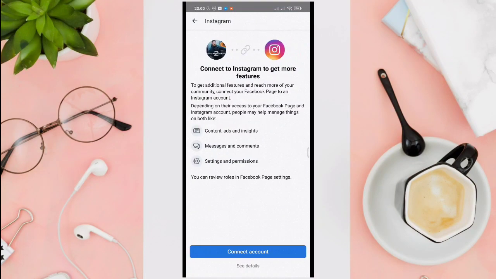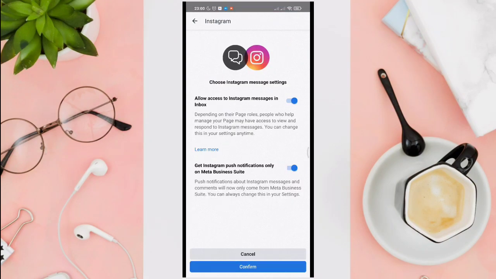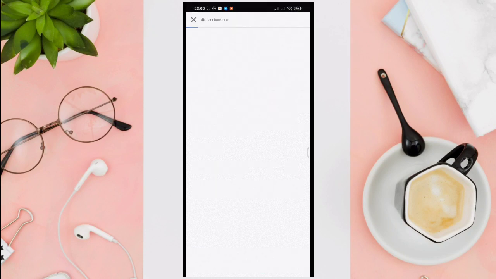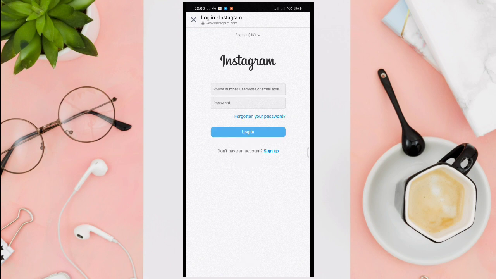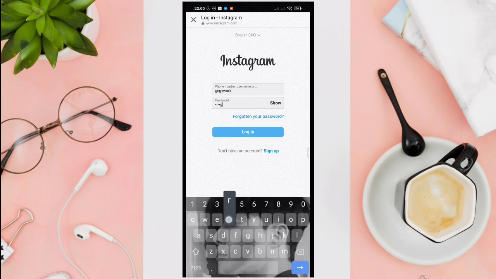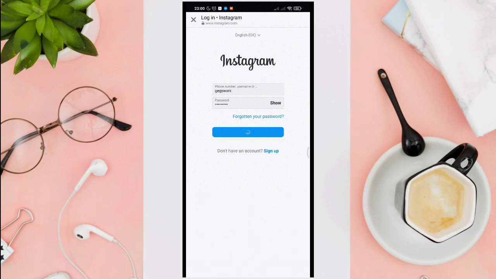Okay, as you can see from the list of the options, you just have to tap on Instagram. Now you'll be able to see the connect account option. You just tap on it and then click on confirm. Okay, so just wait. Now you just have to enter your Instagram account username and then your password and then click on log in.